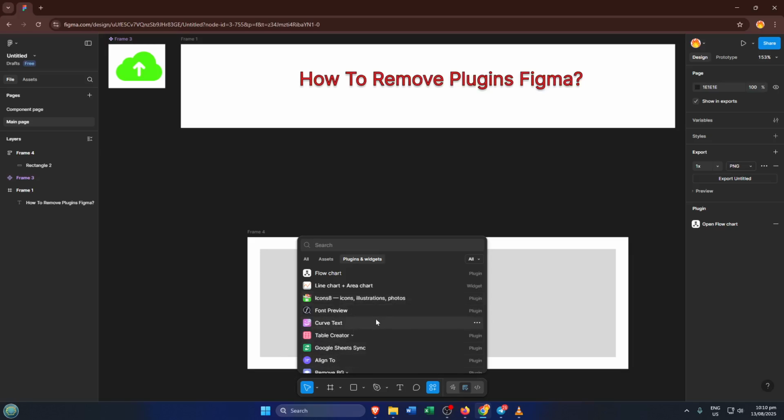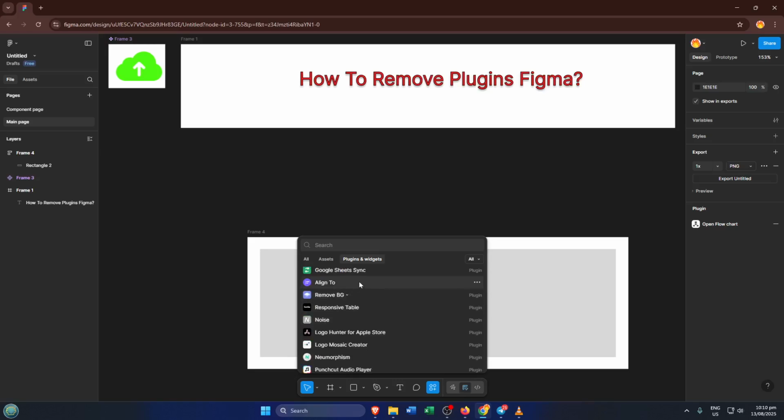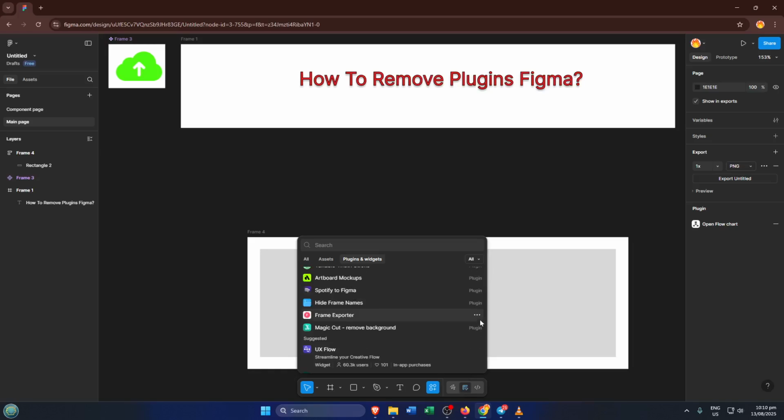Once you're in your plugin list, scroll to the specific plugin you want to remove. Take a look to the far right side of that plugin's row. There should be three little dots, usually called an overflow or more menu. It's easy to miss, especially if you have a bunch of plugins installed, so if you don't see it right away, just move your mouse slowly across and it should pop up.